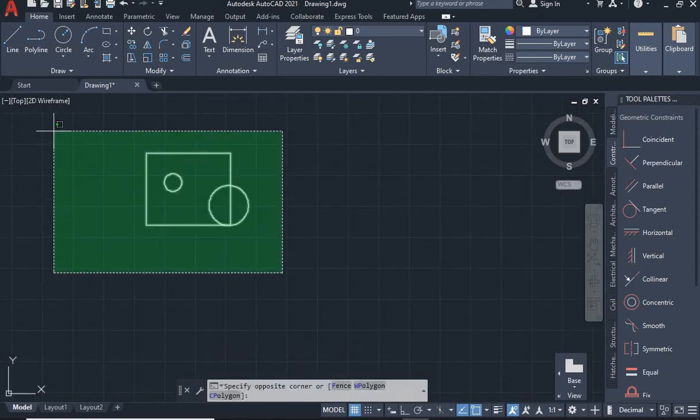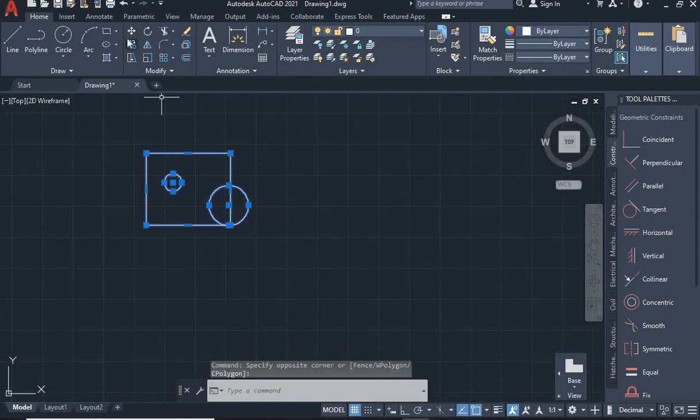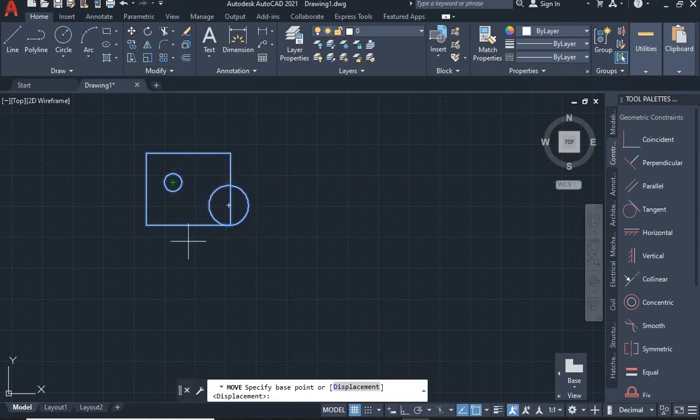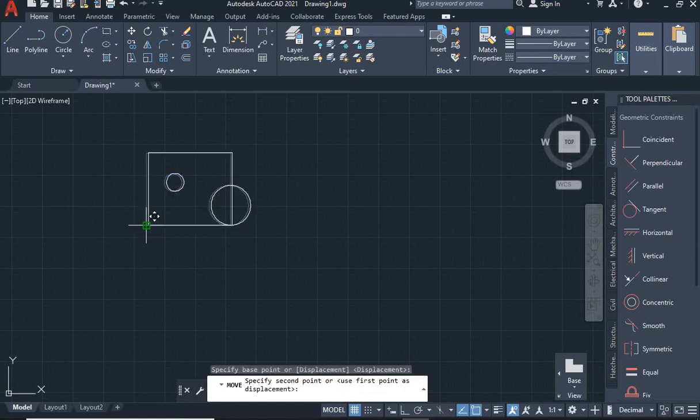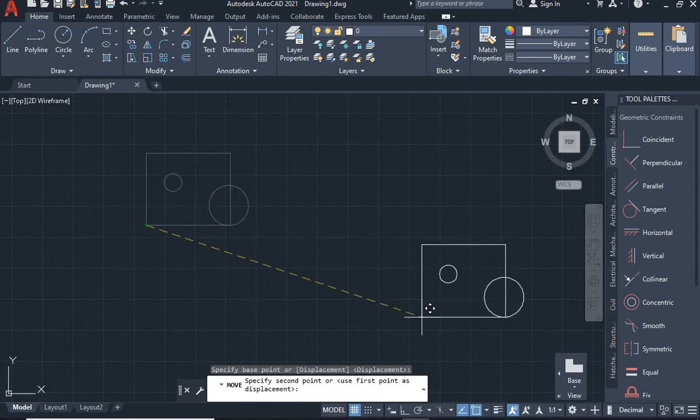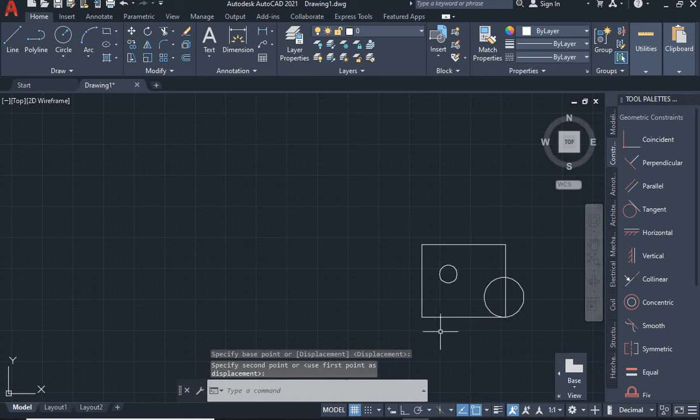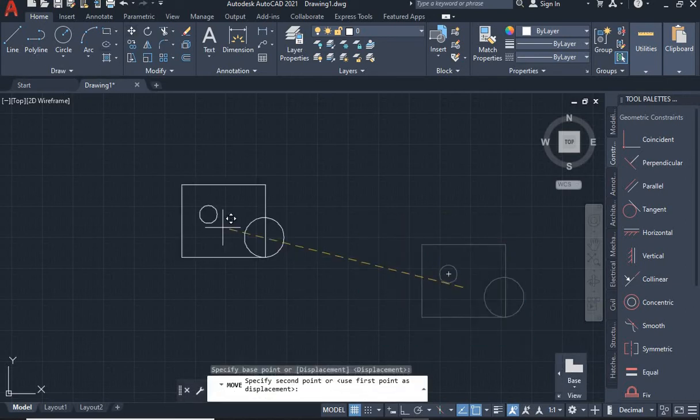In the same way, if I am working with a group, I can take up the move command and then specify which point should be replaced from which coordinate to which coordinate. For example, this base should be replaced to somewhere here. In the sense, everything will be moved with this corner placed at a particular coordinate. So this is how you use the move command in AutoCAD.